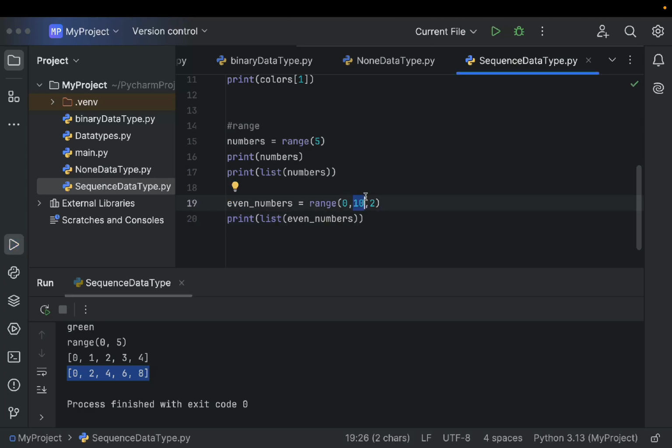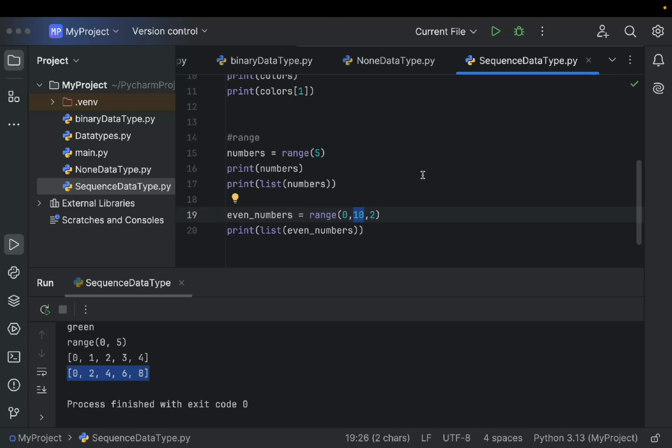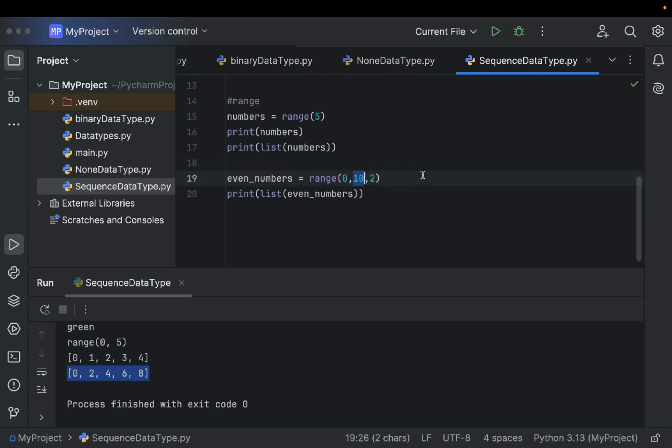So unlike lists and tuples, range does not store all values in memory. It generates numbers on demand, making it memory efficient. So that's all the basic introduction of list, tuples, and range. We will have dedicated videos on this topic later.